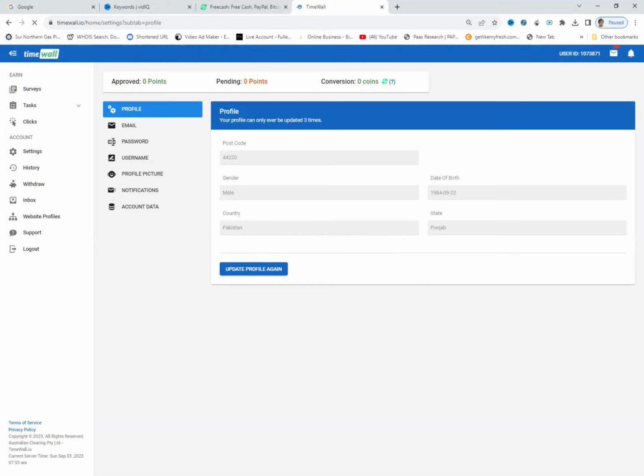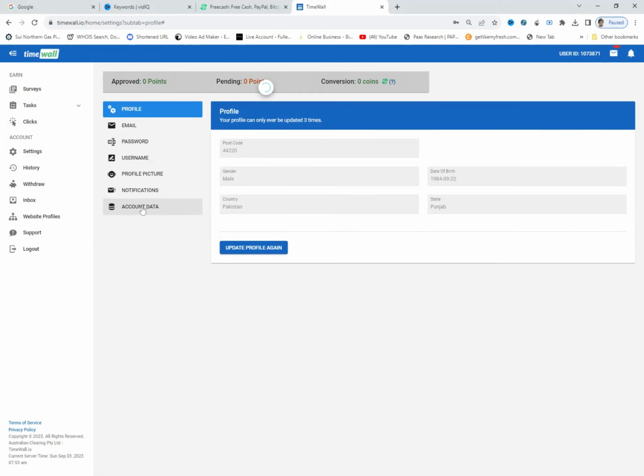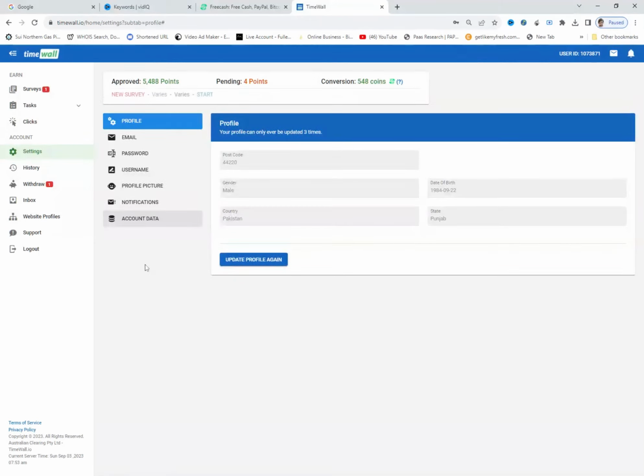If you have noticed, there is no verification tab available here. Why? Because my account is verified, but there is no proof. Stay here, and I will show you within a minute.